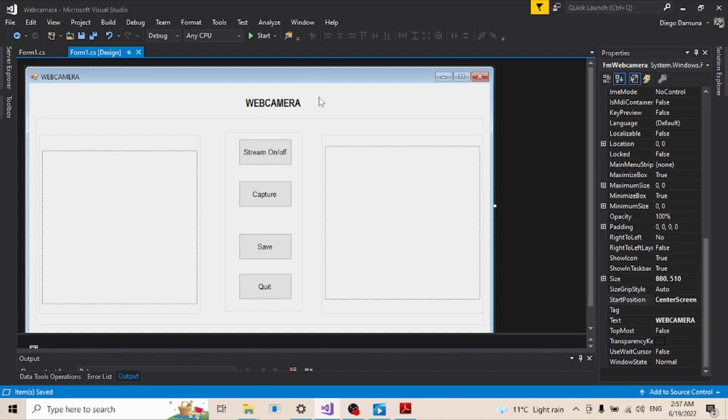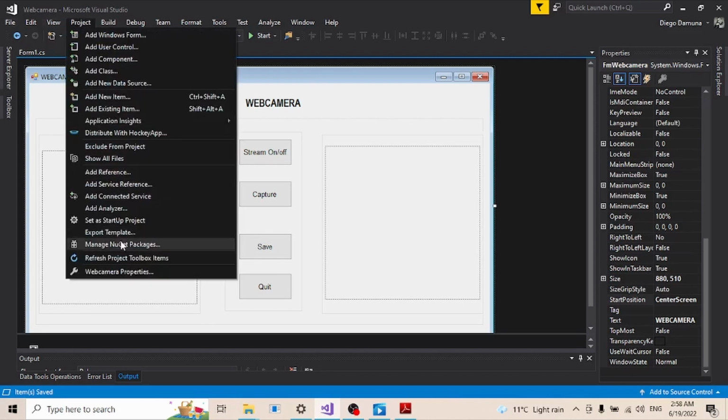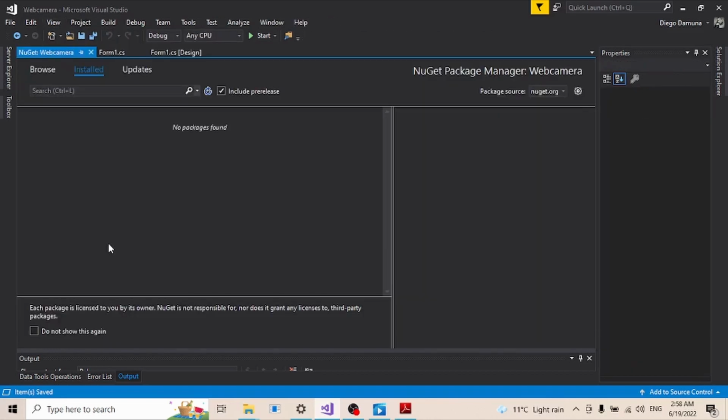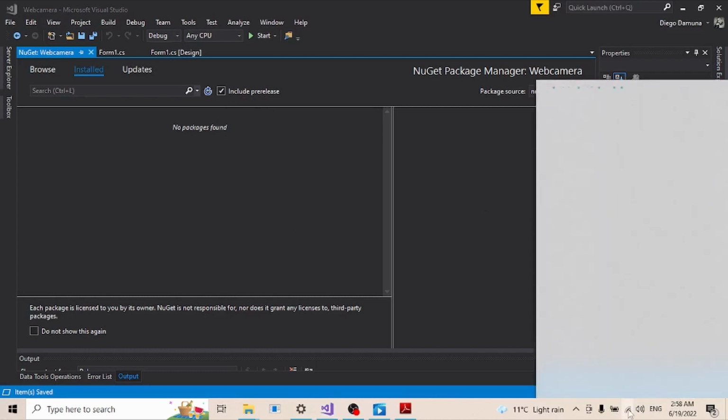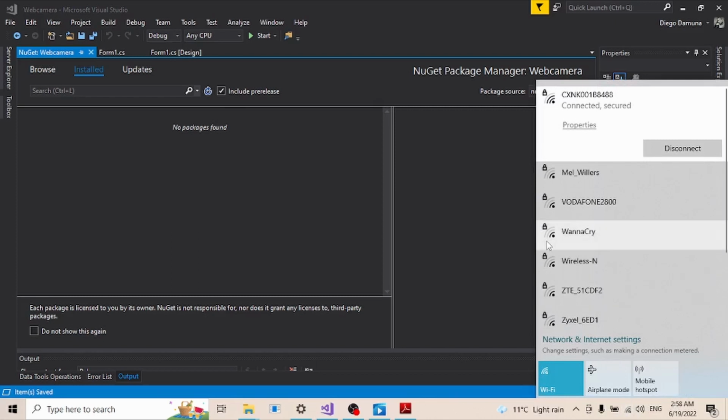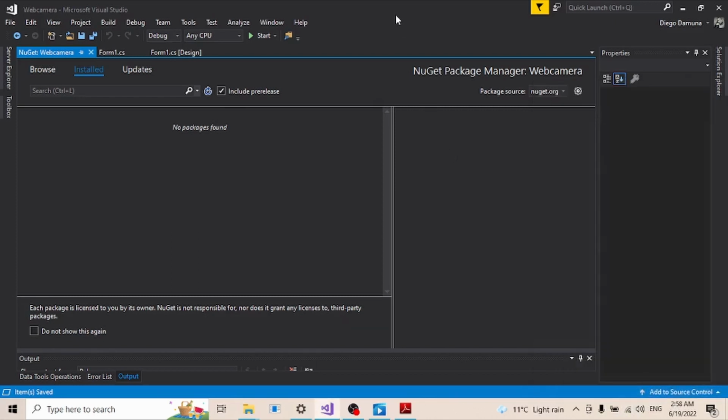The package that will help me deal with the images is called Emgu CV. So I'll go to project and then manage NuGet packages. I have to download one package here. You must make sure that you have internet with you. Me, I have my internet. I'm connected to the Wi-Fi. So you need Wi-Fi or internet to be able to download that package.